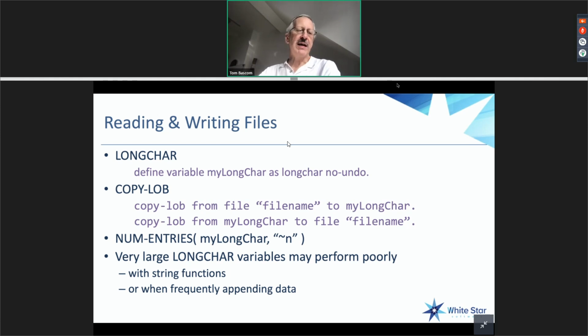Now there are some caveats. Longchar variables may perform poorly, especially if you're using string functions on them to pick them apart repetitively, or if you're frequently appending data to them, because they have to be reallocated over and over and over when you do that. So that's something to watch out for, but generally speaking, they're pretty performant.